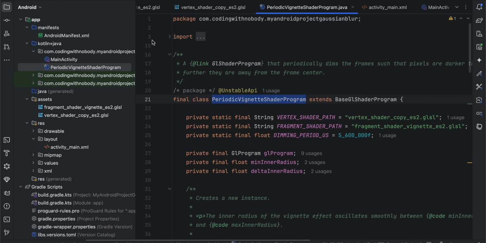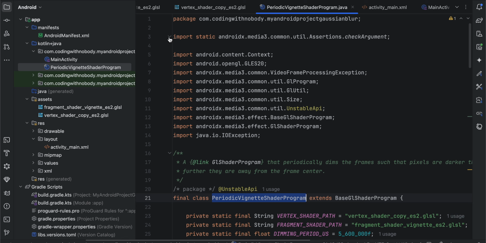Next you need to create this particular file. It is a Java file. Now you can convert this file to Kotlin as well, but like I said, I have literally copy pasted all this code from the documentation. That's why, in the documentation it was in Java.